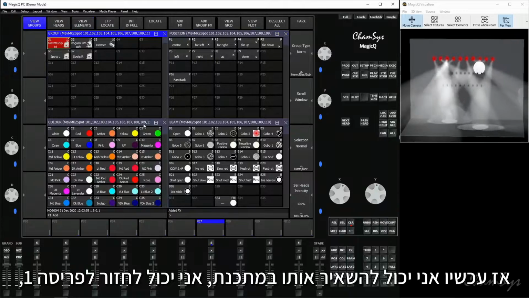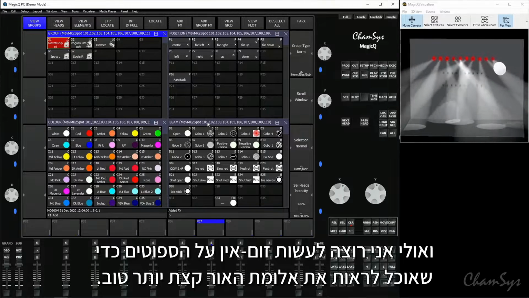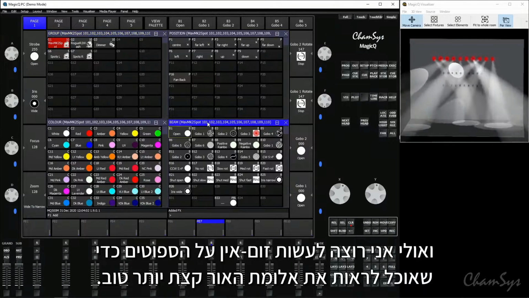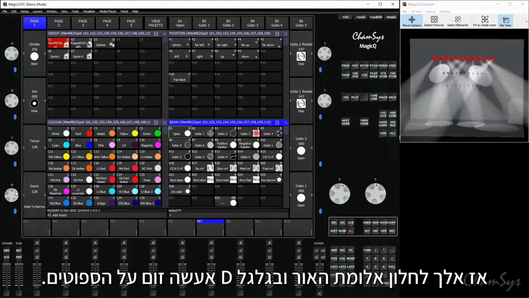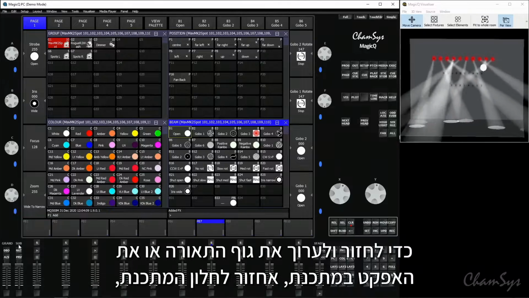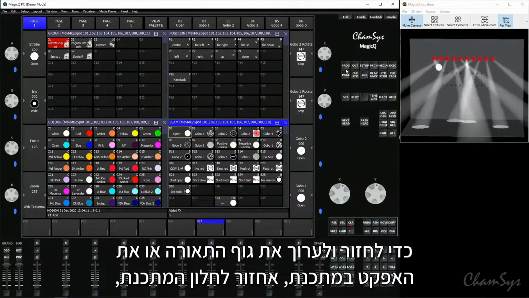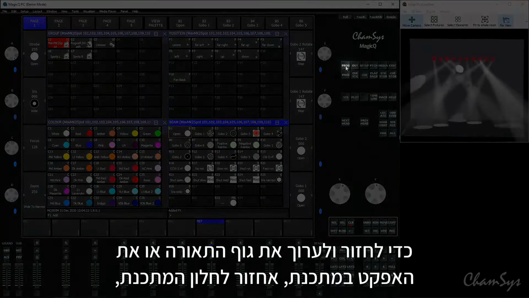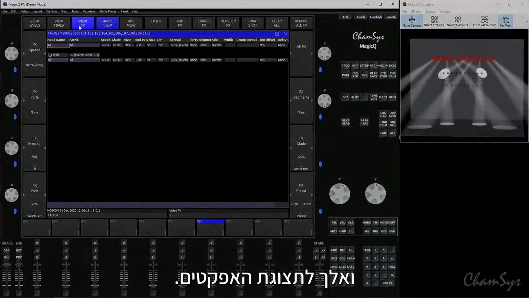I could go back to my layout one, and maybe I want to zoom in those spots so I can see the beam a little better. So I'm going to go to the beam window on encoder D and just zoom down the spots, as you can see there. To go back and edit that effect in the programmer, I go to the programmer window and go to the View Effects view.